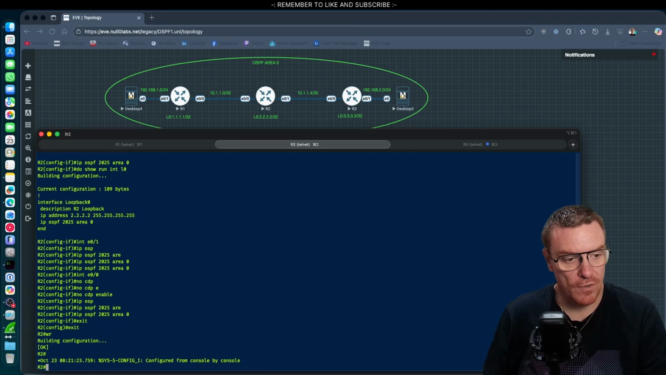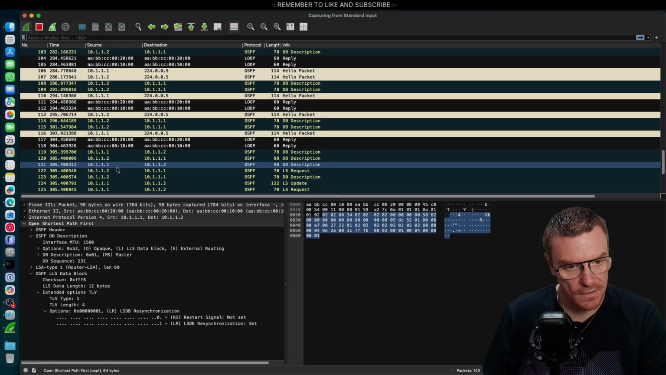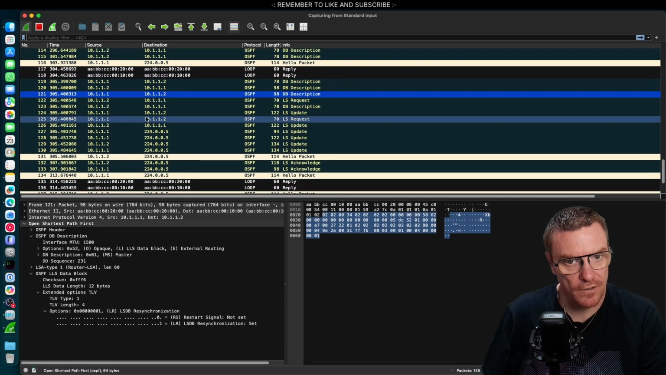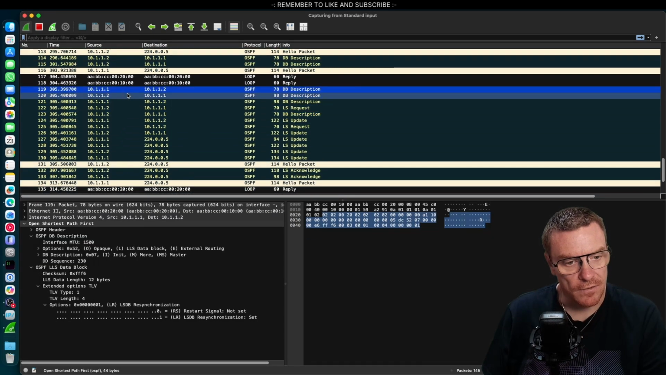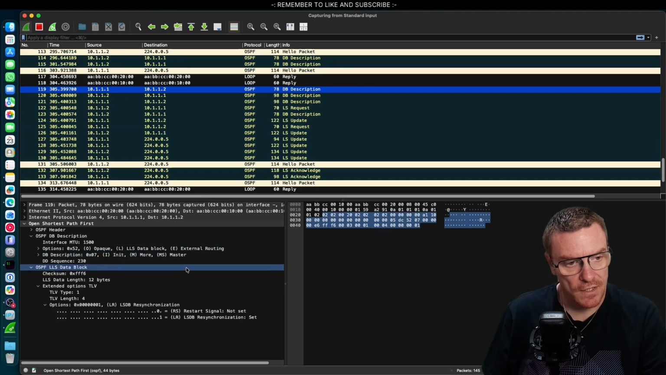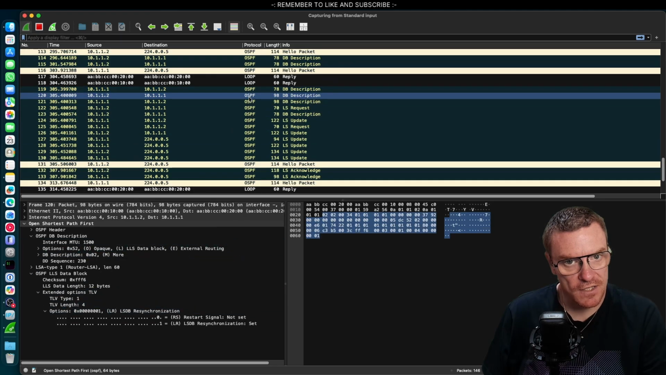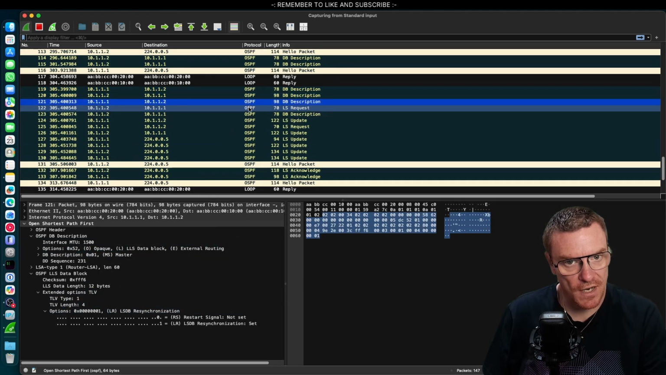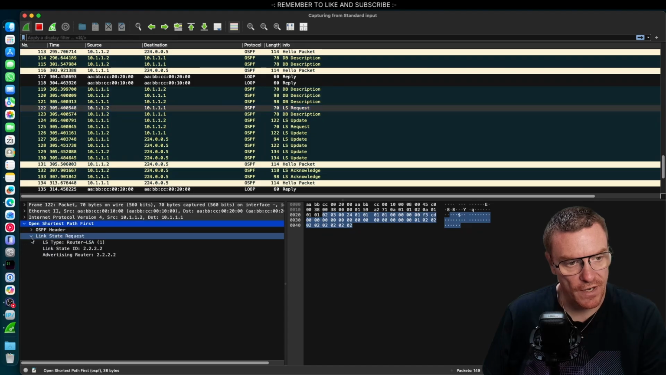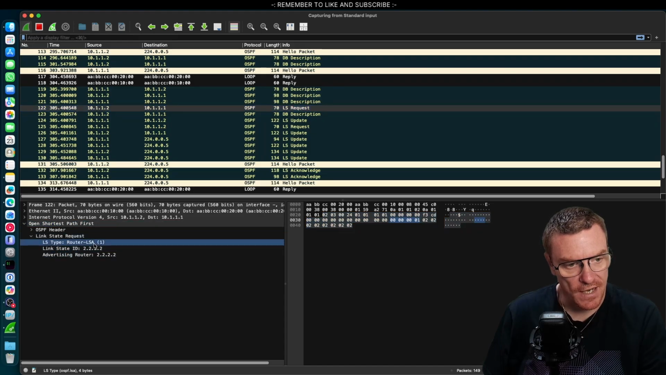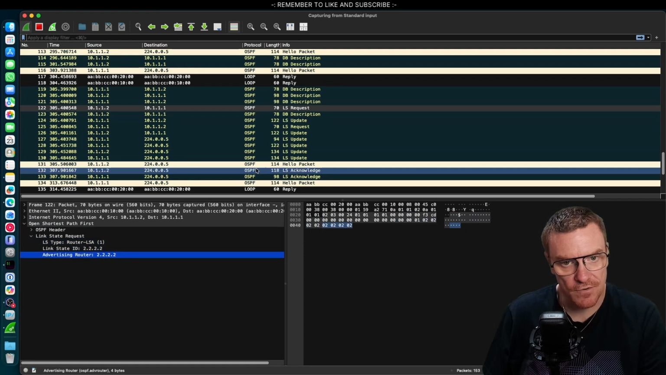Now let's go and have a quick check of our Wireshark. So there we go, found it. We can see they're starting their process of communicating with one another. We see the request. We can see the LSA coming from this router ID, advertising this router ID.